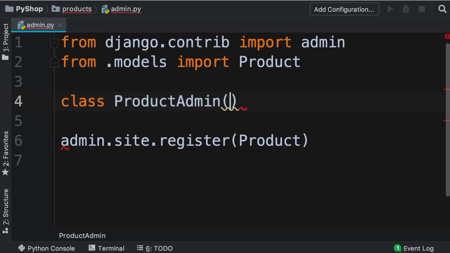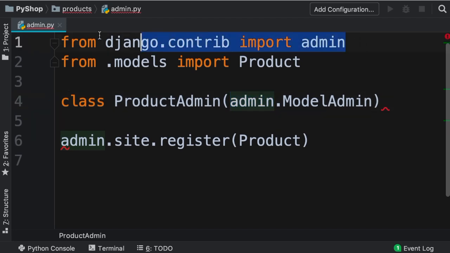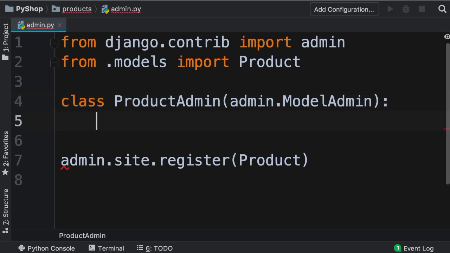Now we should inherit this class from admin.ModelAdmin. What is going on here? Well, this admin is a module that we have imported on line 1. In this module, we have a class called ModelAdmin, which provides all the common functionality for managing models in the admin area. So by deriving this class from the ModelAdmin, this class inherits all this common functionality. Now, in the body of this class, we can override or change some of this functionality or attributes.